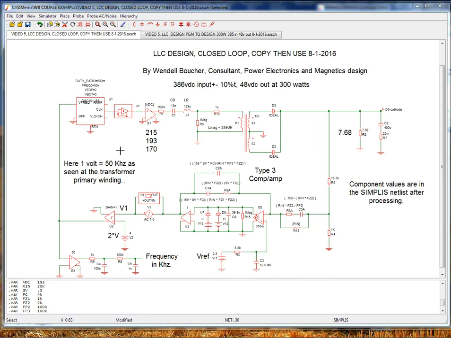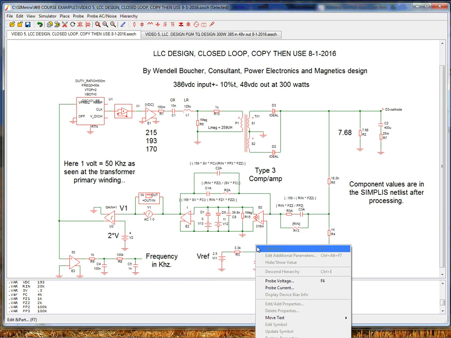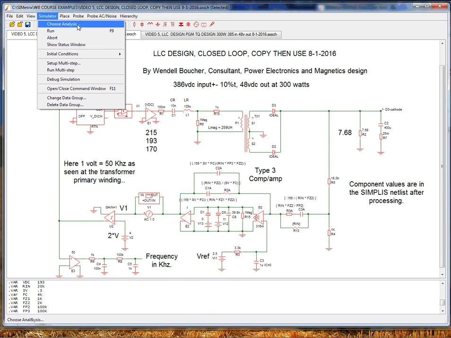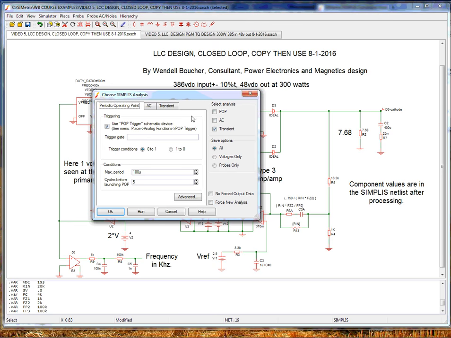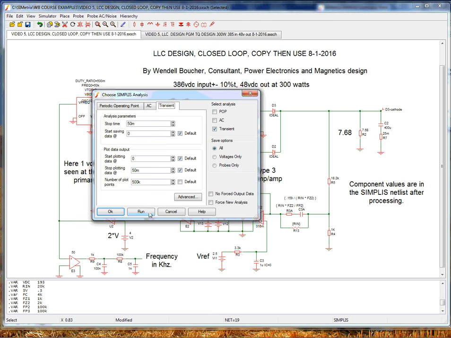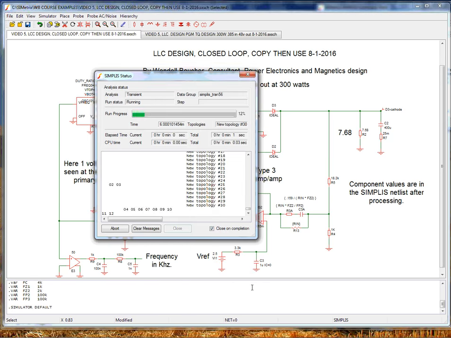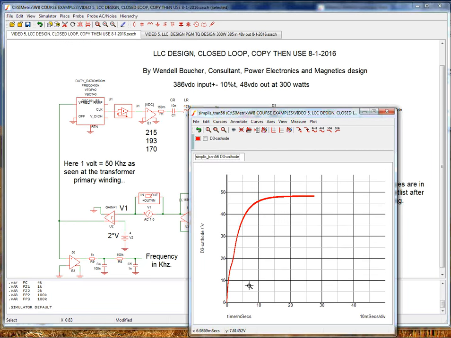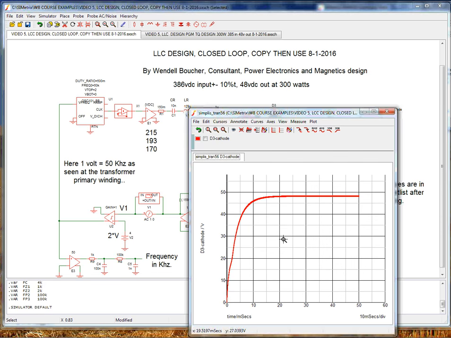Now, as I said, we have a soft start, or means of measuring frequency right here, but it's produced by this soft start. I'm going to do a transient analysis. Again, we're doing it at nominal line again. Run. Okay. And you can see we're at 48 volts. It looks like it's something else.